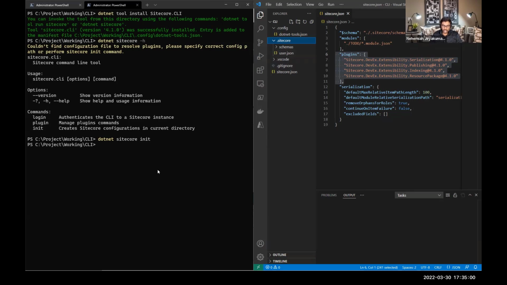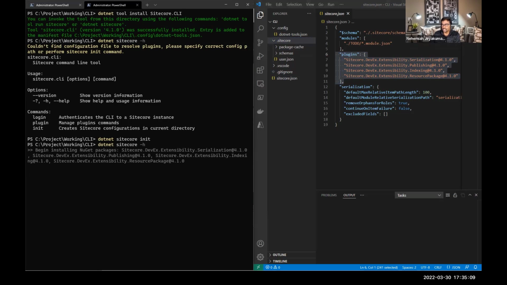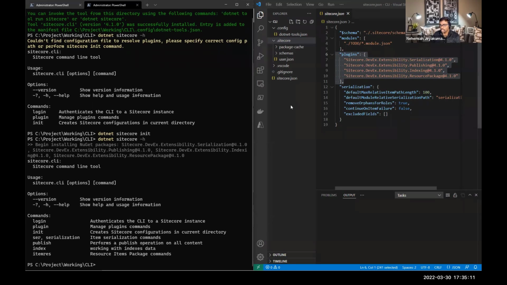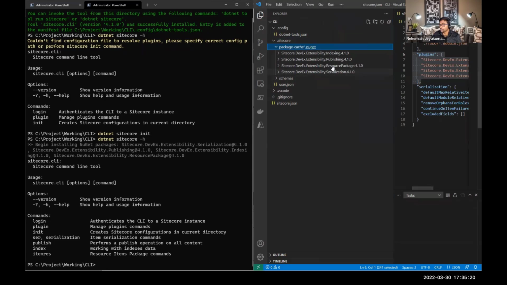Basically, whenever you run the next command, the dotnet sitecore help command, what the CLI will do is see what plugins are there in your JSON file. It will go to the source, download the package, extract it, and place it into the package cache folder.